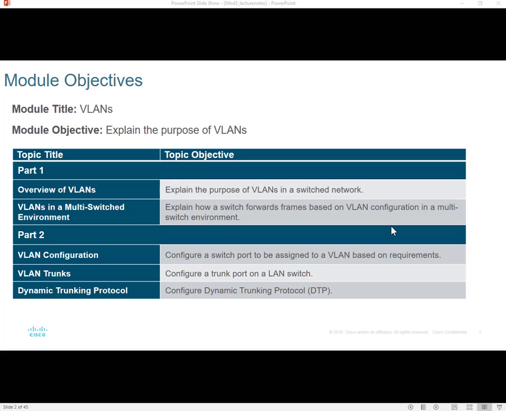So we start looking at VLANs in a single switch, how VLANs can be used to segment the network in a single switch, and then how VLANs operate when you start to have a number of switches all interconnected together. How do PCs connected to the same VLANs but in different switches communicate?